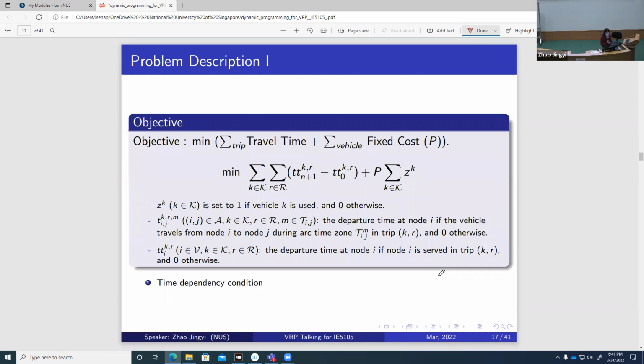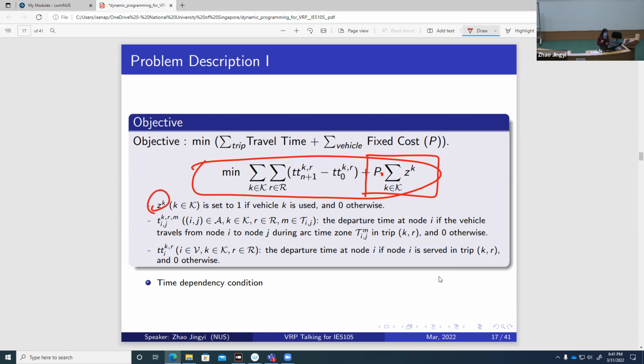So now the objective function can be read as this formulation. The second term is easier to understand. It's just the fixed cost times the number of vehicles we use. So for each vehicle, if we use it, then zk is 1, otherwise it's 0. So this is the penalty for the vehicles. And the first term is for all the trips, the travel time for all the trips together.